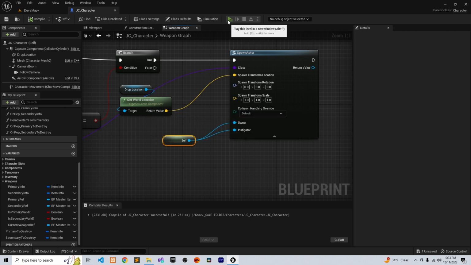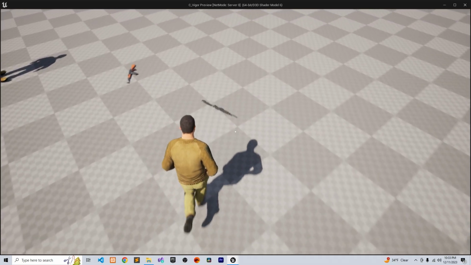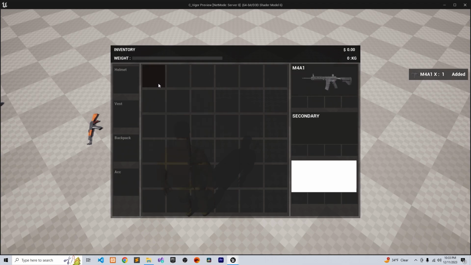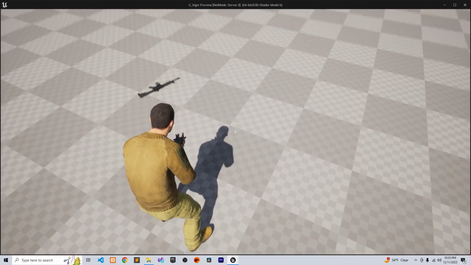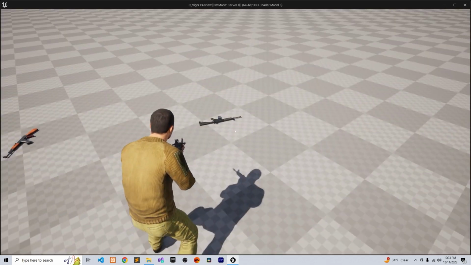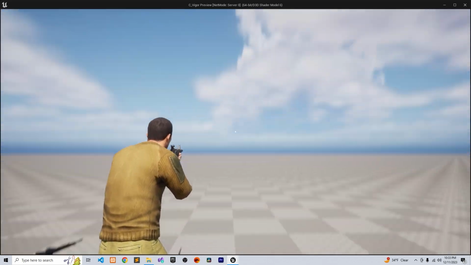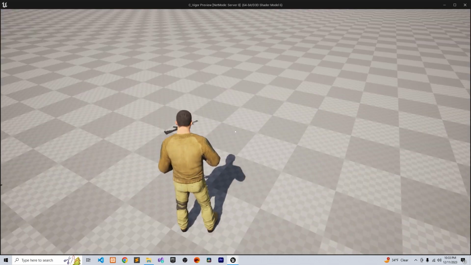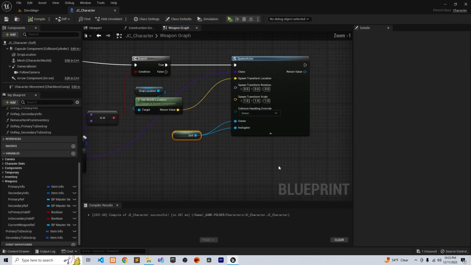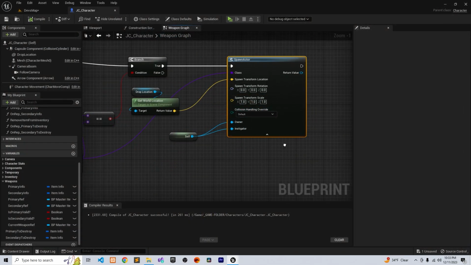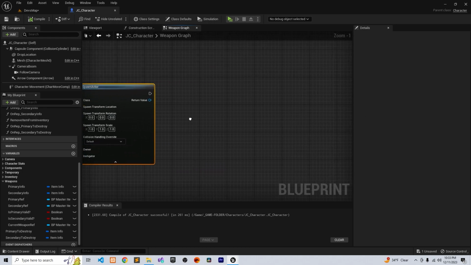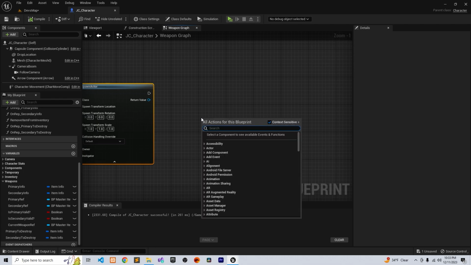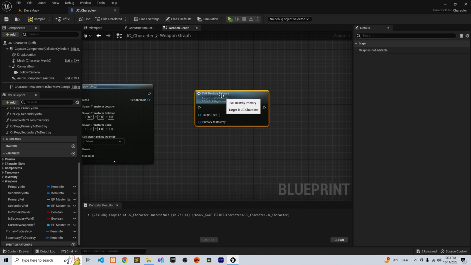So now if we go and check it out, we get the primary, click it, equip, press B, you see, it dropped it, but we still have it in our hand. So we need to destroy this one in our hand, because technically we're just spawning a brand new weapon on the ground. But because we already created all the necessary functions, we can simply say server destroy primary.